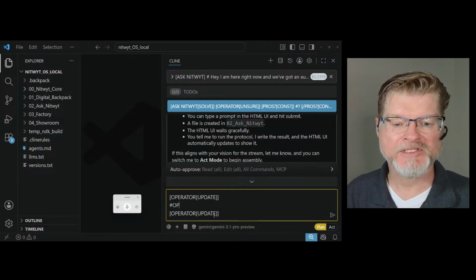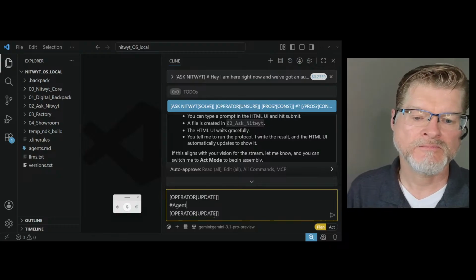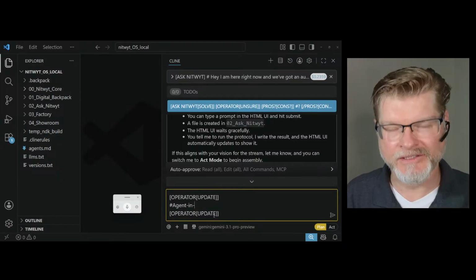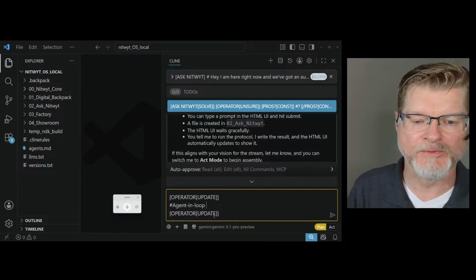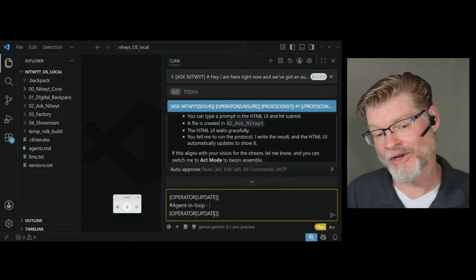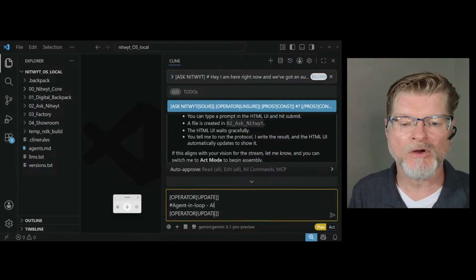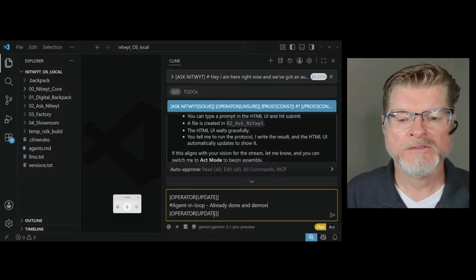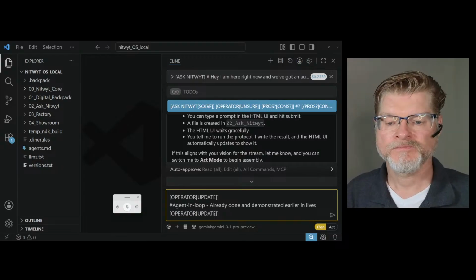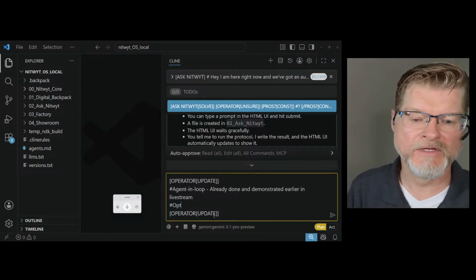So what I'm going to do is say option agent in, and I don't have to say agent in loop or spell it out. I could do it simply. There's lots of ways to do it, but I'm just going to go through it here. It's kind of the fun part about AI. There's no really exactly right way to do it. You just kind of get mostly it right, and it'll figure out the rest. So agent in loop, already done, demonstrated earlier. And then option 2, whatever that was called.